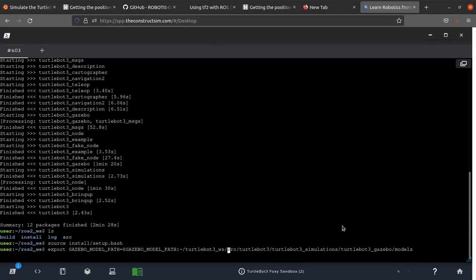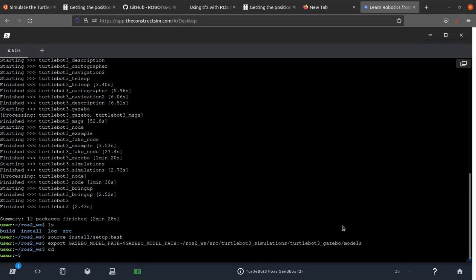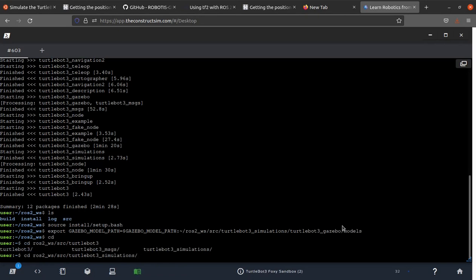but let's make sure that the path is correct and our workspace is not turtlebot3, it's called ros2_ws/src, and it goes straight into turtlebot3_simulations. Let's just double check. cd ros2_ws/src/turtlebot3_simulations. There we go. turtlebot3_gazebo and models. So this is the path that corresponds to this one, so we're good.